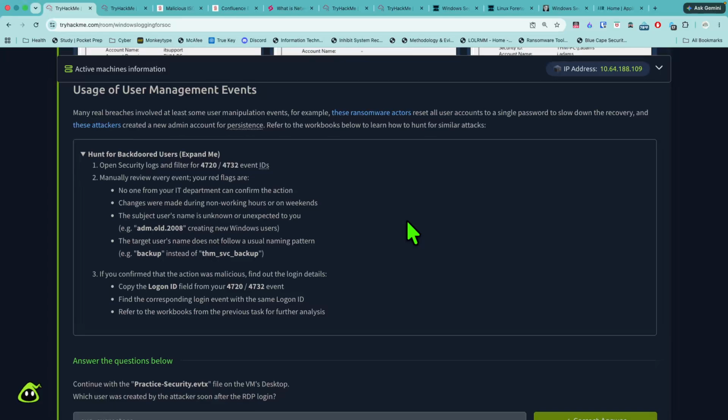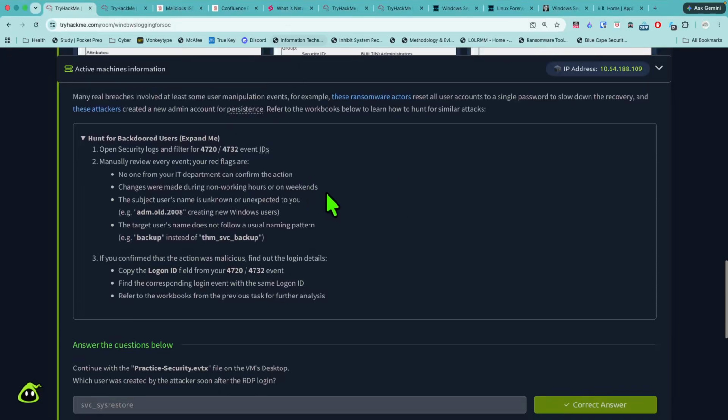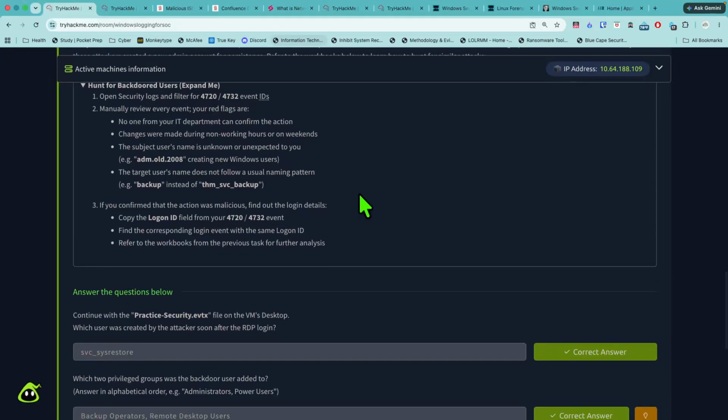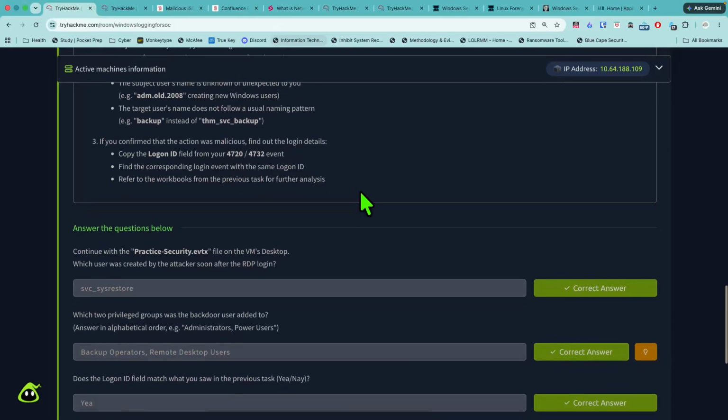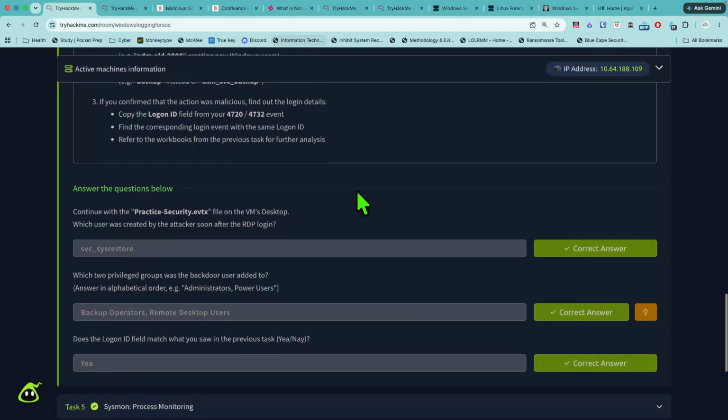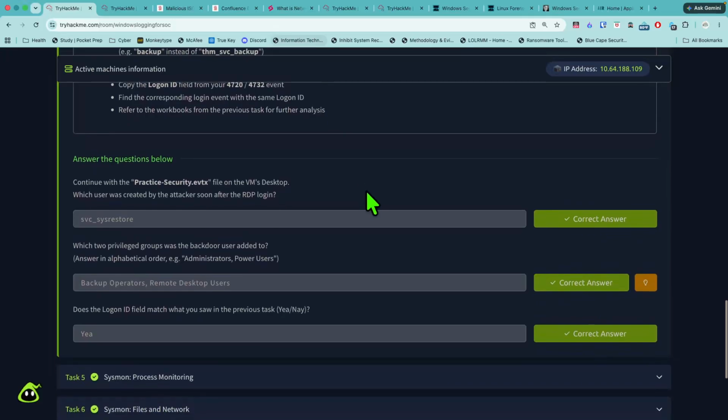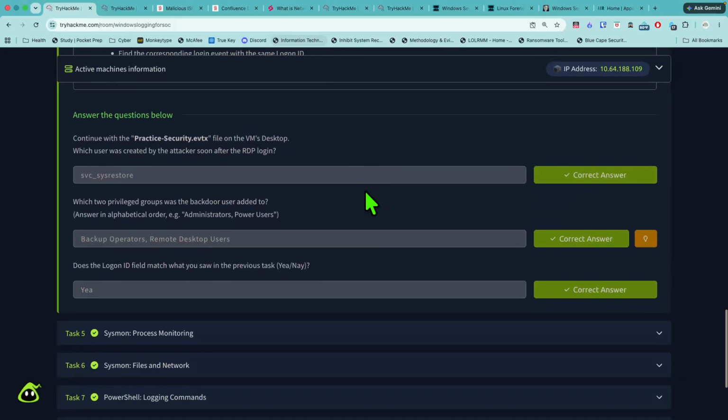thm_svc_backup. And third, if you confirm that the action was malicious, find out the login details. You can copy the login ID field from your 4720 and 4732 event, find the corresponding login event with the same login ID, and refer to the workbooks from the previous task for further analysis. Now that we understand that information, we're going to answer some questions below.